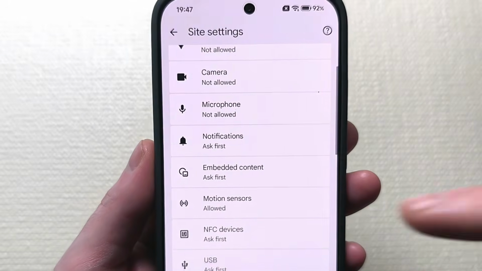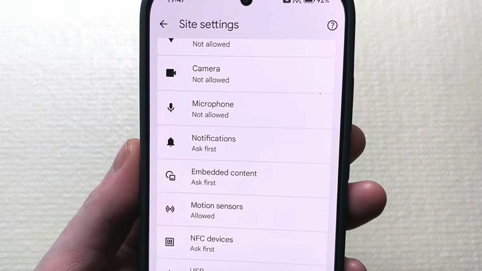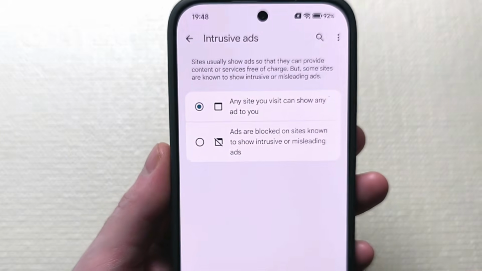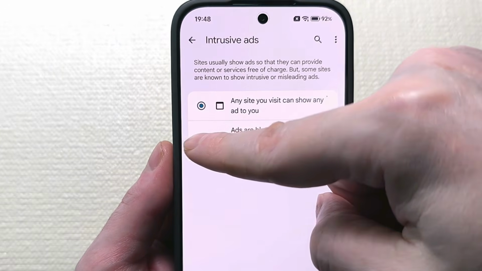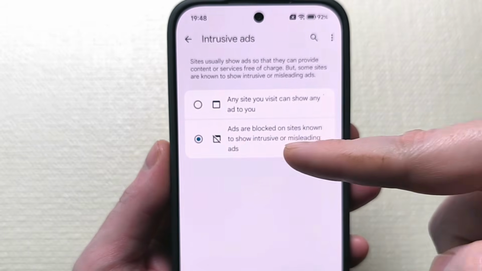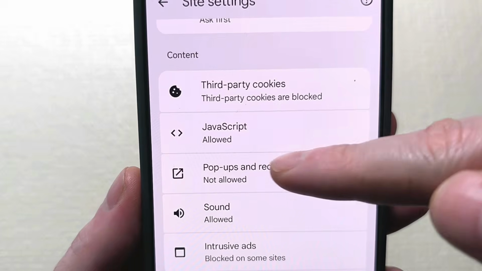Now look, among all these settings, be sure to find the first one, Intrusive Advertising. Look, ads can show up on any site you visit. Check the bottom box, meaning ads are blocked on sites that have intrusive ads. Go back. Second, find Pop-ups and Redirection. Click on this line.